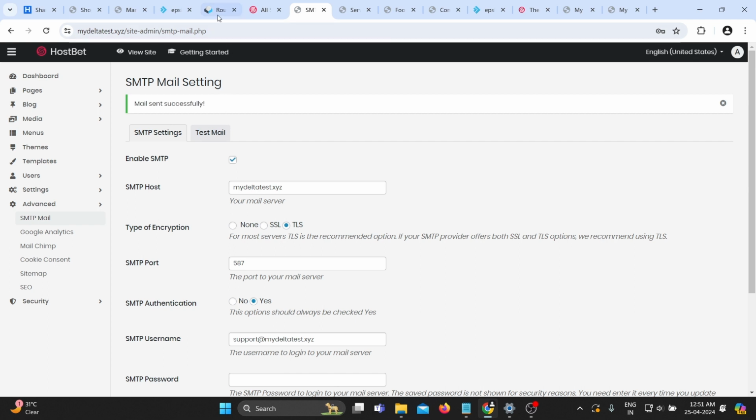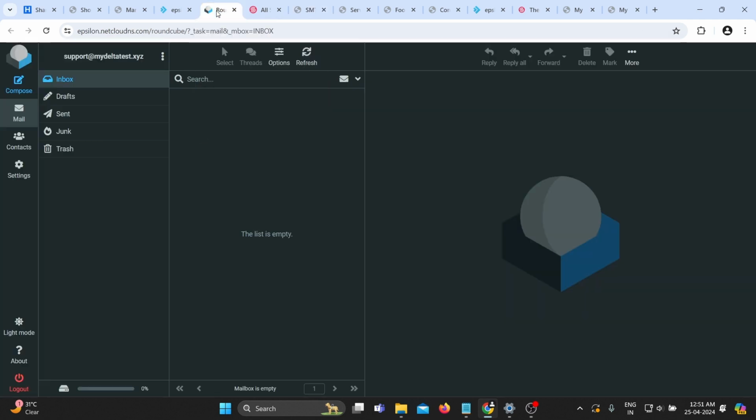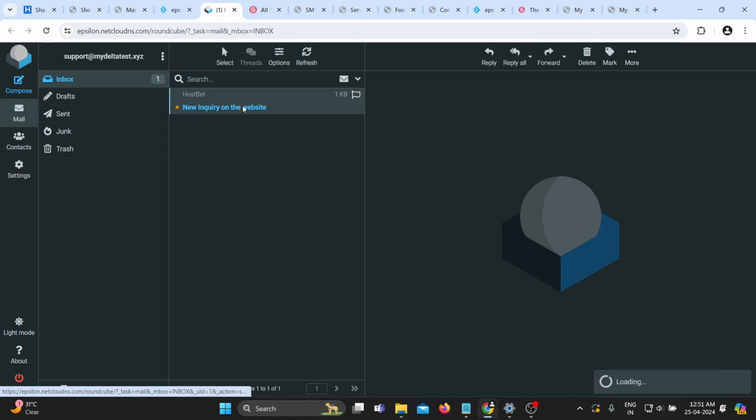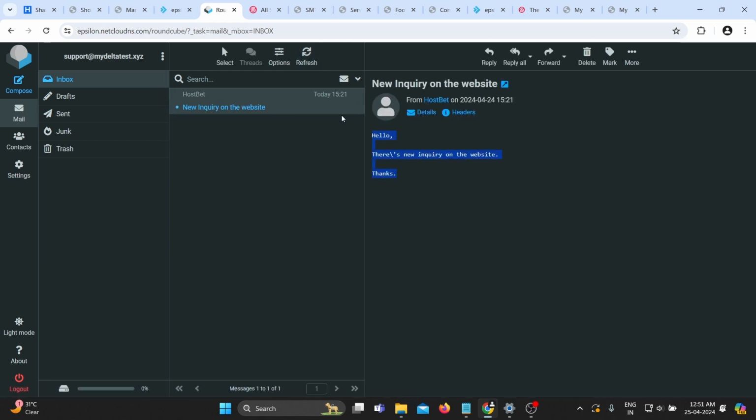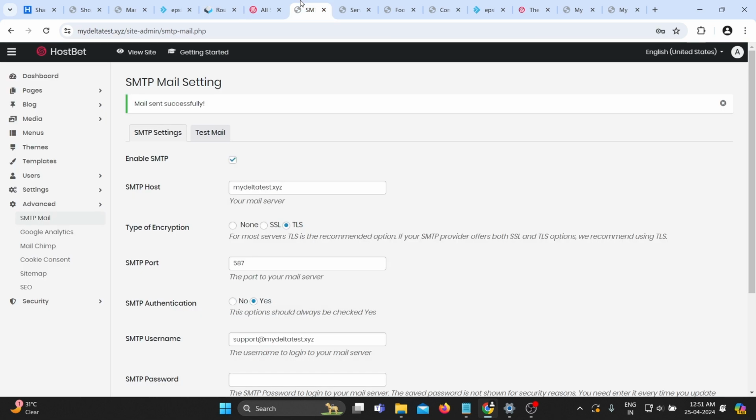So I will go to my professional email address webmail, and I will refresh it to check whether I have received the mail or not. So yes, I have received this mail, and we can see that the email is working fine.